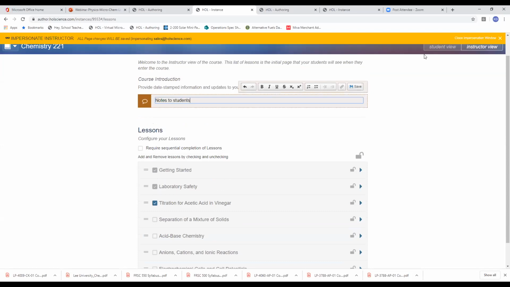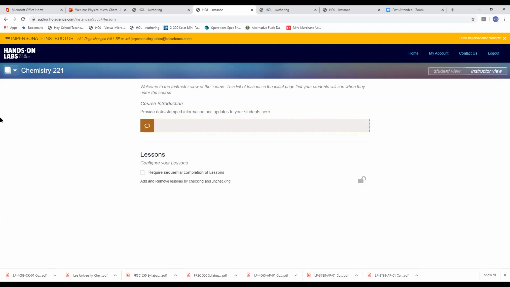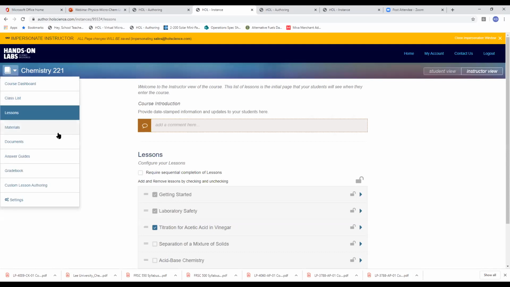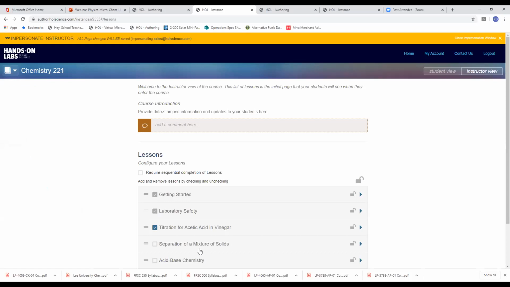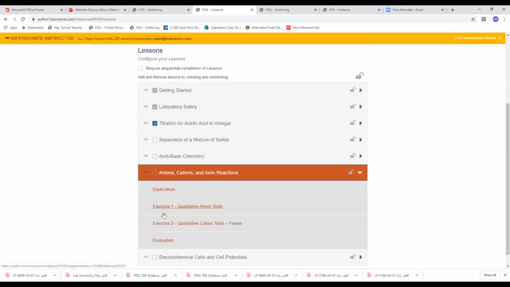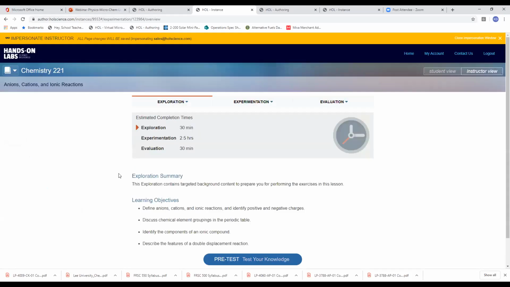And then when students log in, if we were back in Betty's real student account, she would see my notes right up here above the prerequisites. So what else can we do? Well, very importantly, we can preview materials and we can provide students with additional documents. But before I cover that, I want to actually show you some tools within a lesson that you have. And let's look at a different lesson just for variety's sake.